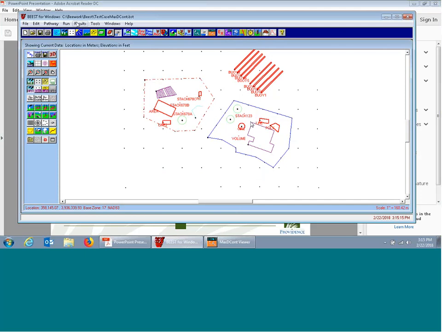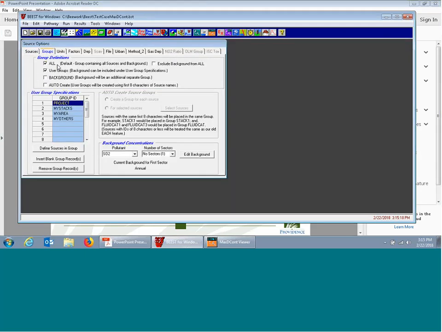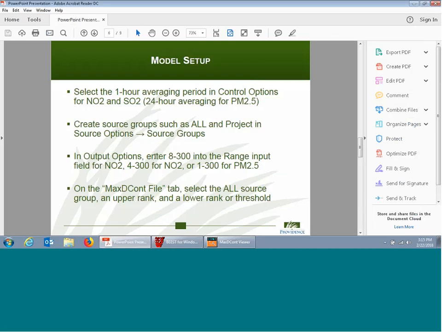So this is the second step, going to source groups and defining an all source group, as well as a project source group, or multiple groups, as in this case. The next step, we need to set up our output options.